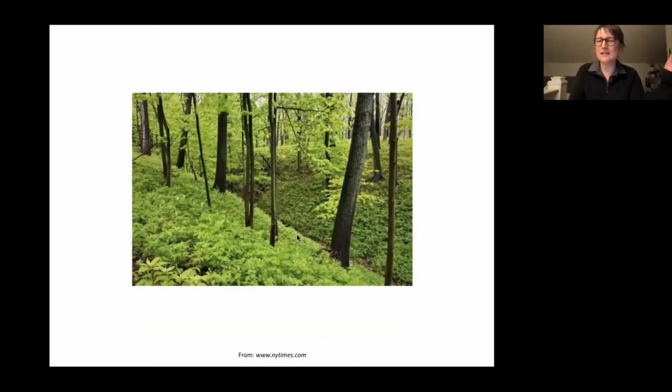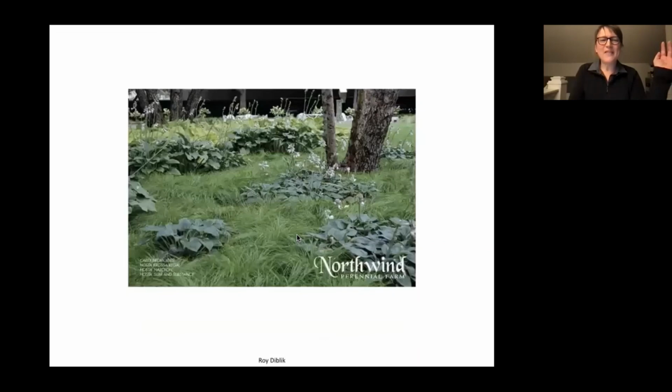So here's a woodland area, and you can see you don't have a lot of bare soil in most natural settings of plant materials, which is cool. And then here's another great one, a Northwind Perennial Farm. Has anybody been to Northwind in Wisconsin? This is Roy Diblik's farm, his nursery. So this is a beautiful nursery.